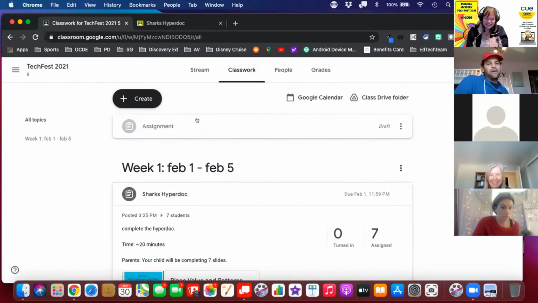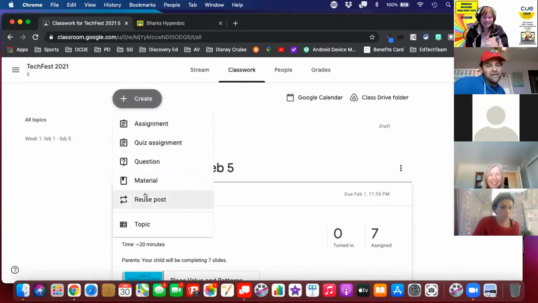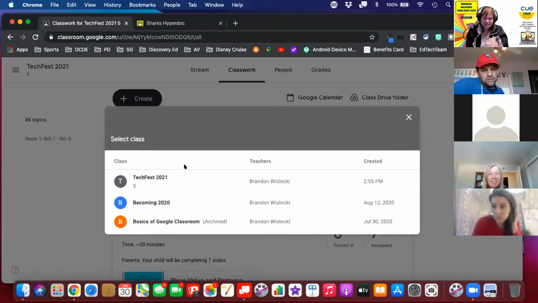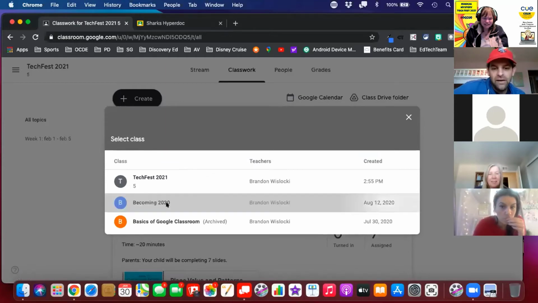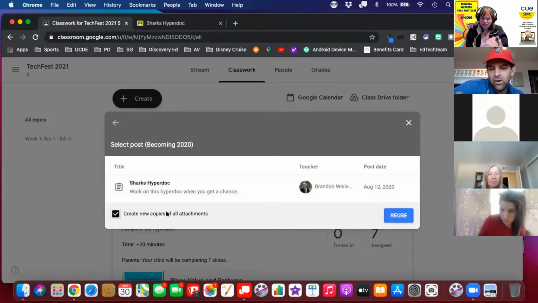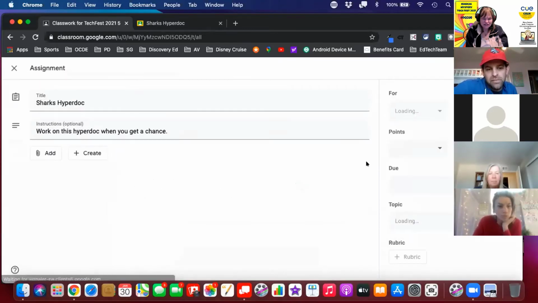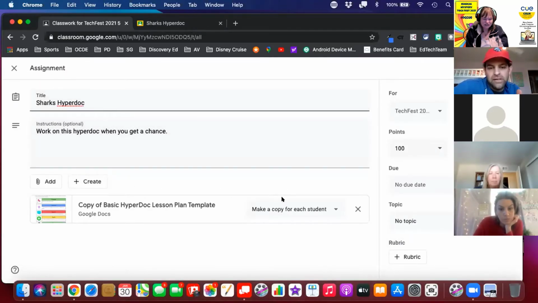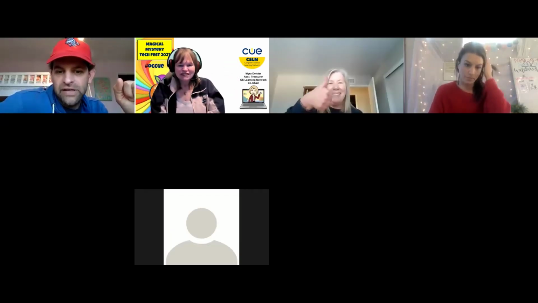The other thing you can do is click create and then reuse post. Then assign the class it was in. I'm going to create new copies of all attachments, or I don't have to. Reuse, and boom. Now it has all the same information, and you can make the changes here. If you want to stick around for 57 seconds, I can answer anything else.